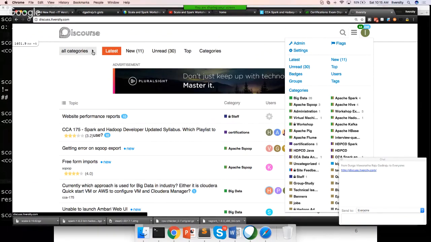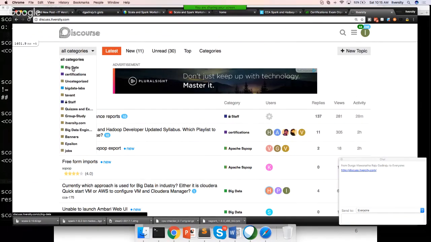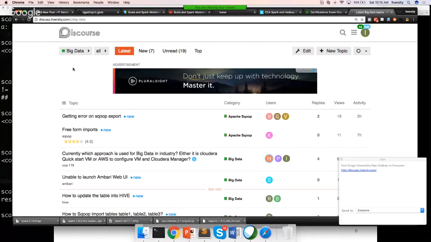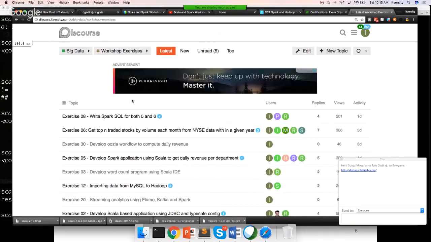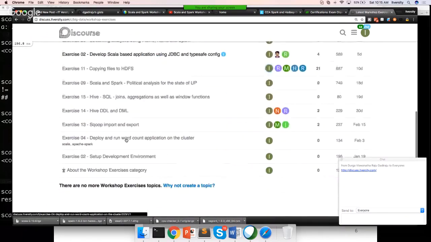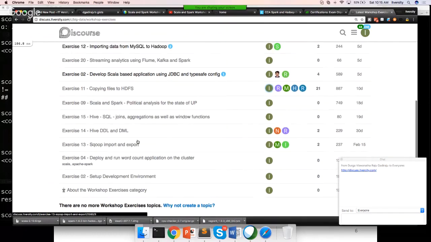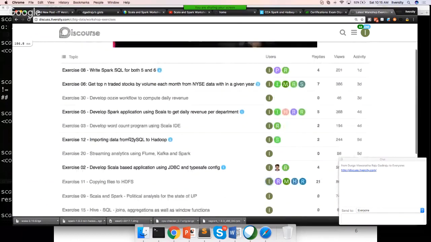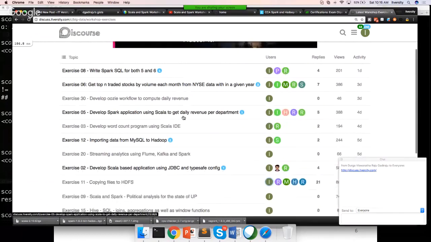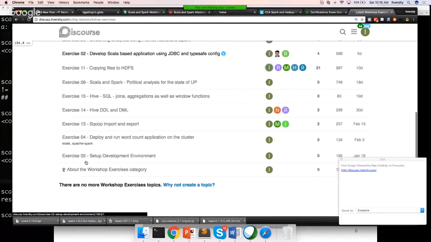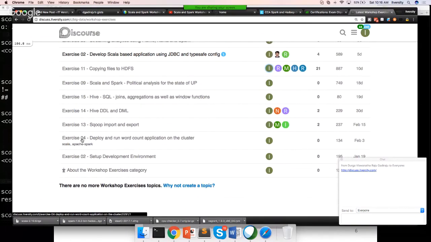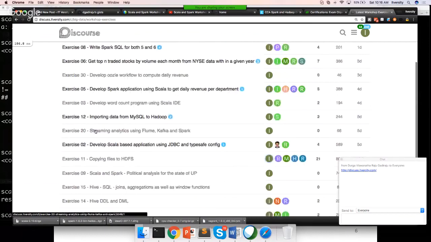And how is it relevant to this course? If you choose the category called big data, there is a subcategory called workshop exercises. And here, under 0 series, you have a bunch of exercises. Like exercise 02, set up development environment, exercise 04, deploy and run word count application on the cluster. Exercise 5, develop Spark application using Scala to get daily revenue per department, and so on and so forth. Okay, just follow from exercise 02, then go to exercise 04, and go in a series.